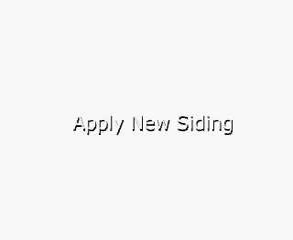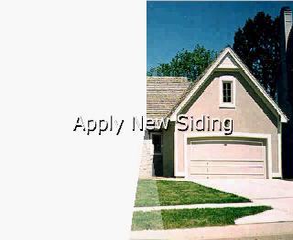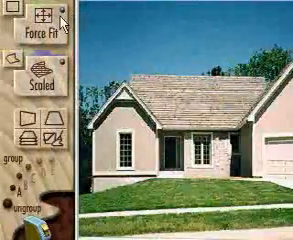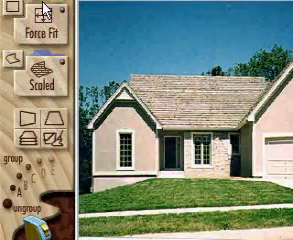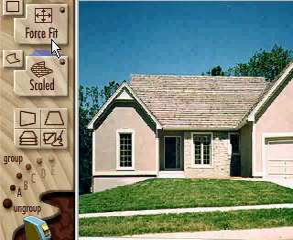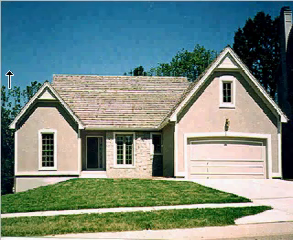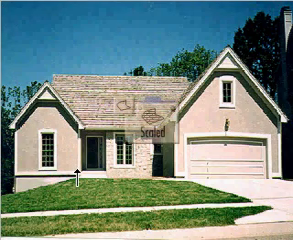Apply new siding. If you haven't already set the scale for the house, use the tape measure tool to define the front door height. To keep the original windows as they are, first turn off the Color tab. Then click on the Rectangle tool. On the left side of the house, outline the windows with the Rectangle tool so they will show through the new siding. Next, outline the whole area using the Freeform Scale tool.